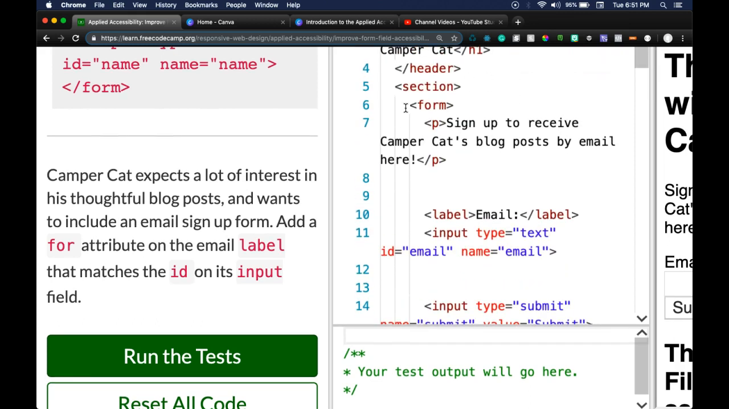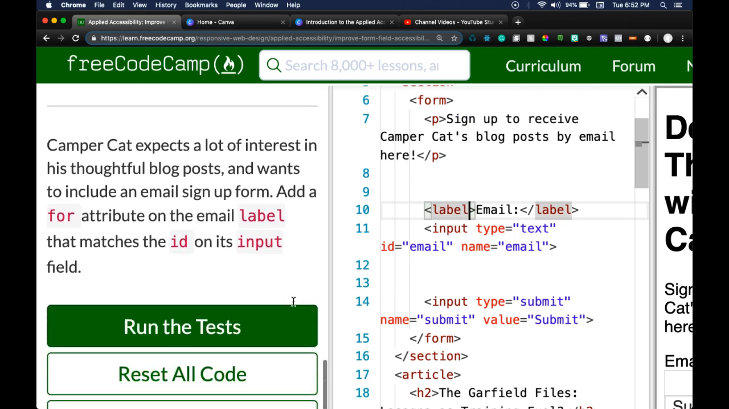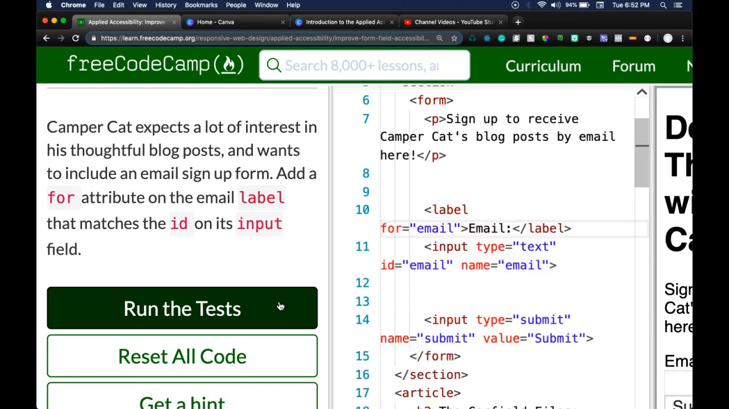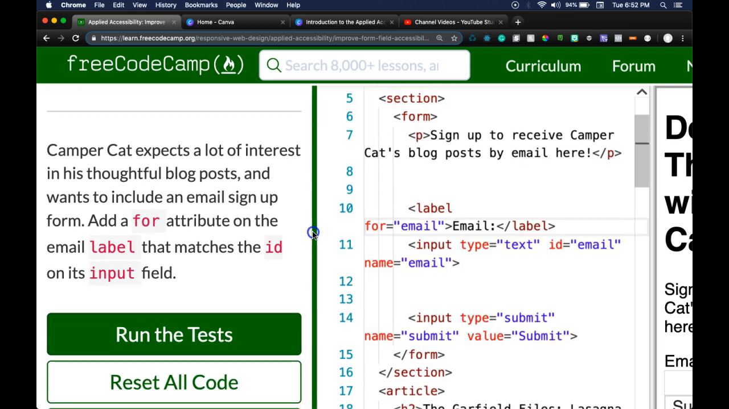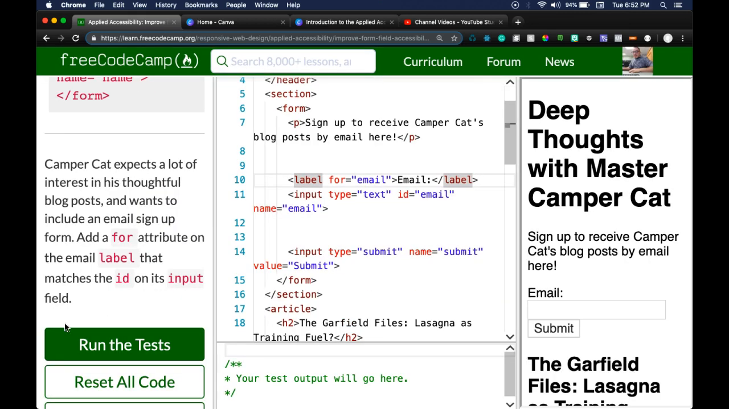If we start up here, we have a form. Within our form, we have this label called email. There's no attribute there yet, and we know that there should be one that matches that ID, so for is assigned email. Let's bring this out. So we have our label. It has its attribute of email, which matches the ID of email, and that should be all it's asking us for here. Let us run this.